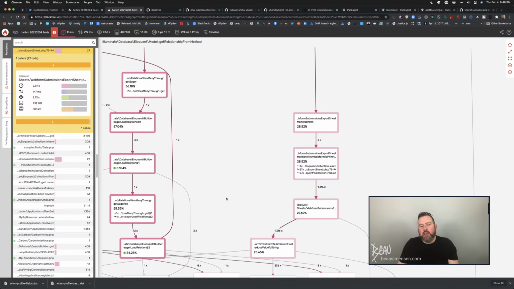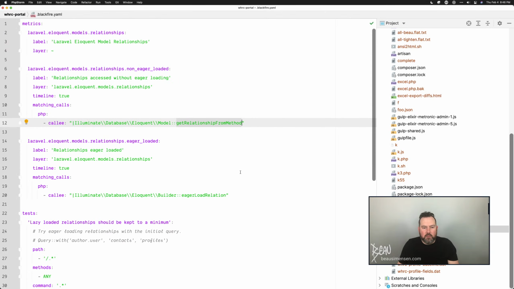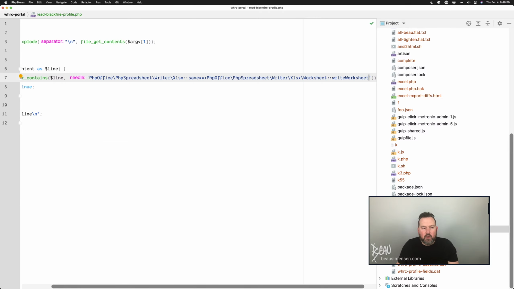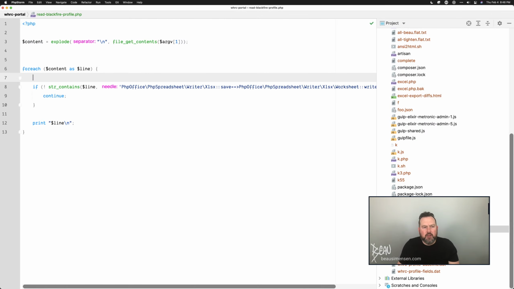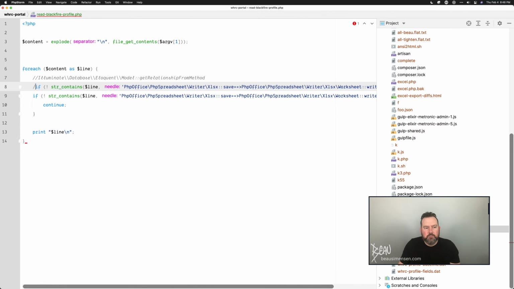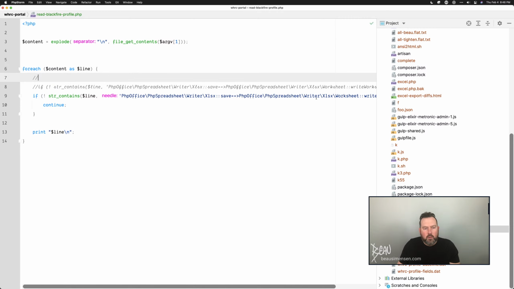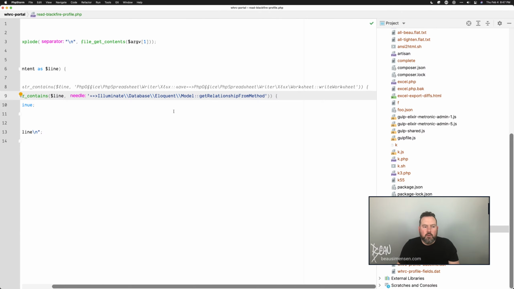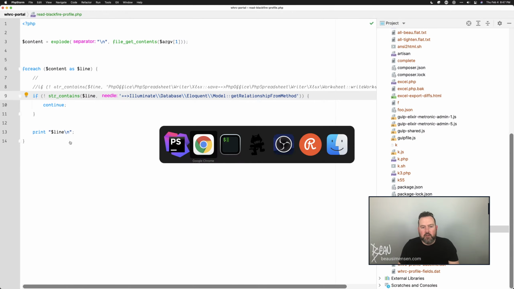Okay, so let's see if we can actually get what we're looking for here then. Let's do get relationships from method. So instead of this call, actually I'm going to copy this in case we need to go back to it again. What we're looking for is anytime this is called, and see if we can get the details for every time that's called.